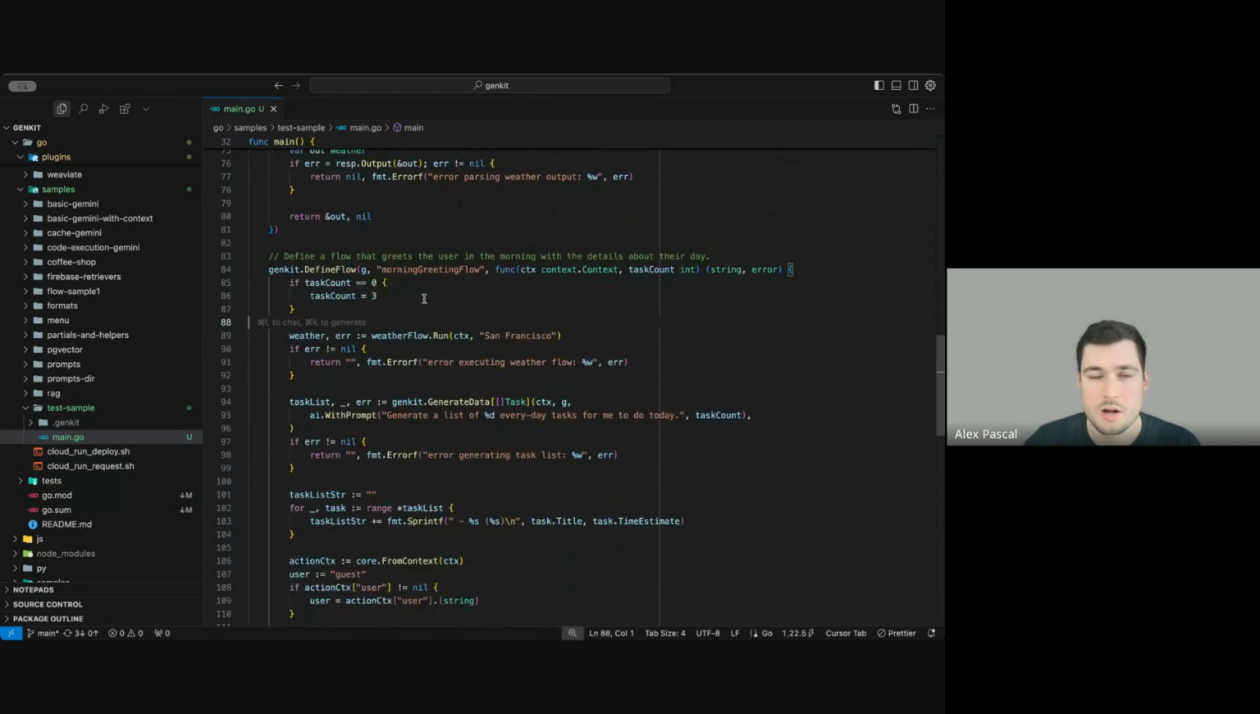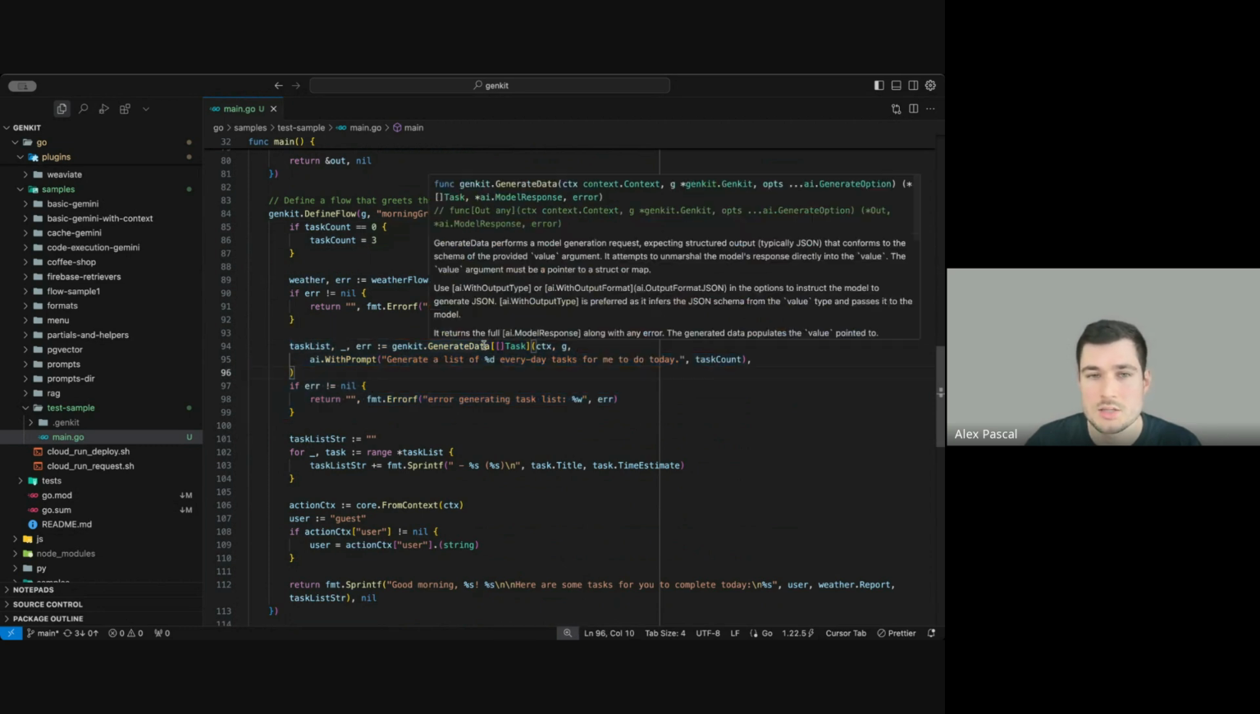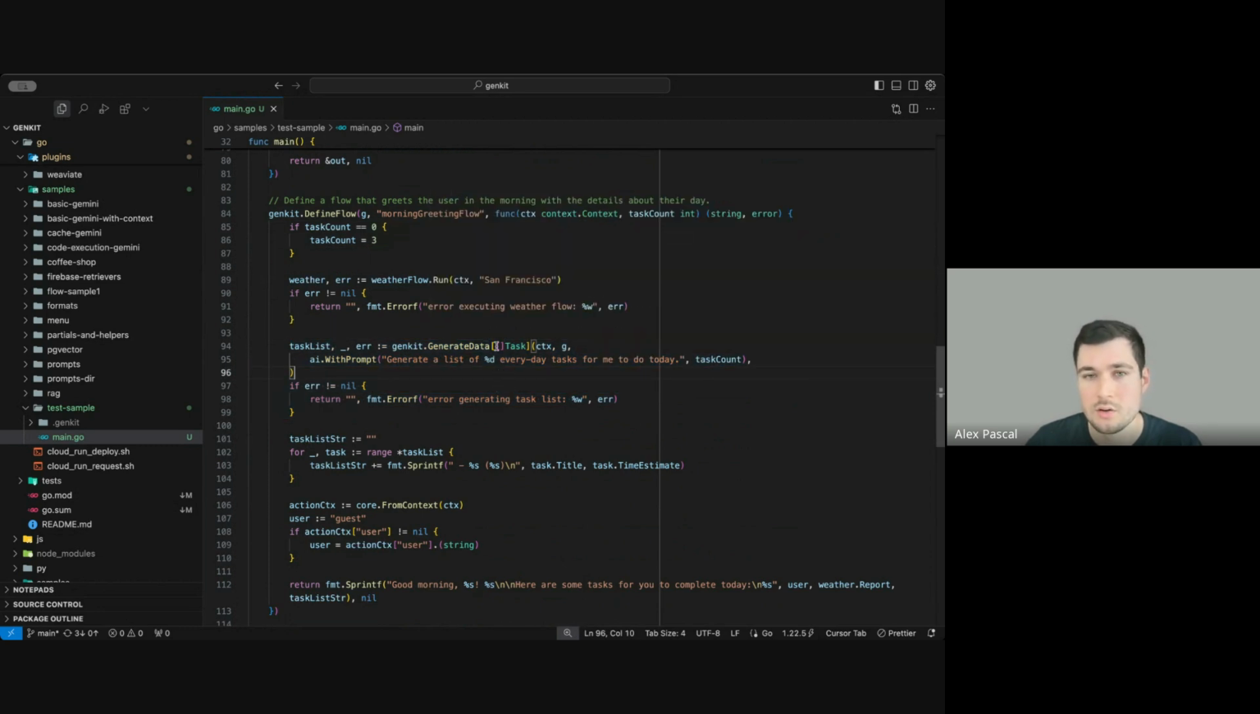So next we have another prompt. This is like a prompt where maybe you have a greeting in your app for the user. It's going to take in a task count. So the user is going to get some tasks that they need to do for the day. Here we're going to run the weather flow inline with San Francisco. That's where I'm based. So I'll run that. And then here is another example of using constraint generation. We're going to generate a task list just by calling genkit.generateData with a list of tasks. And I'll pass it this prompt that generates a list.